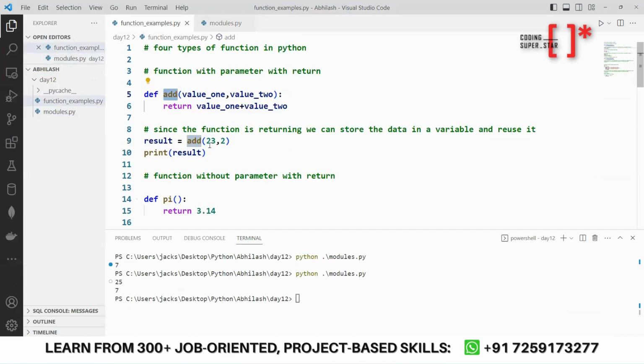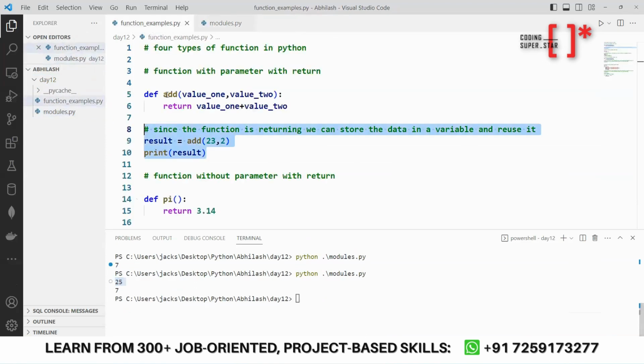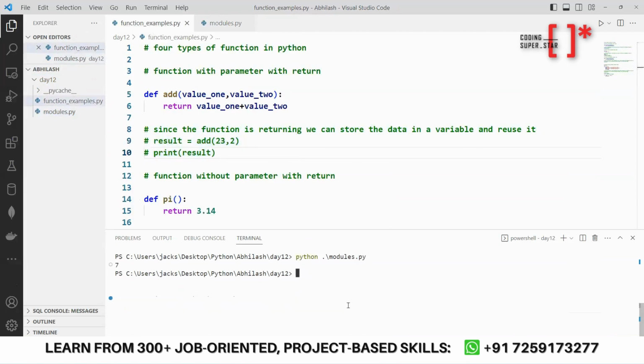If you see here, this is a function example, and the add function is here, and I'm calling the add function here itself. We should not do that. When I import, you're seeing an output of 25 here. What is this 25 coming from? This 25 is coming from 23 plus 2. So if you don't call this, it will work fine.